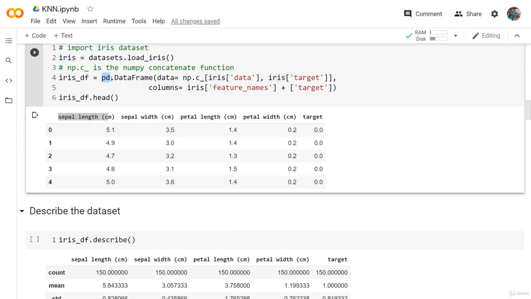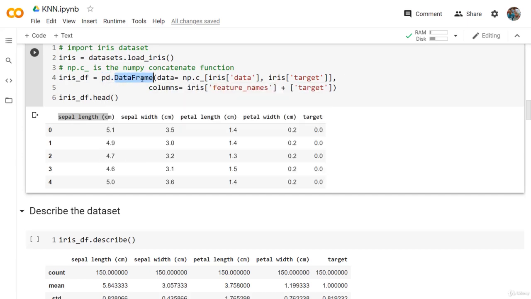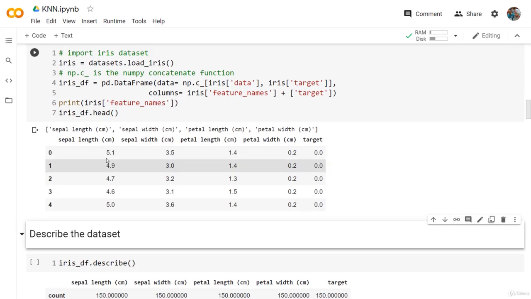So how did we do that? Basically, we just write pandas or pd dot DataFrame. So this is how we create data frames in pandas, and here we have the data and the columns. The column names are iris feature names plus target, right? If we print iris dot feature names, you will see that we have sepal length, sepal width, petal length, and petal width. So these are the feature names we have for the columns, and then for the target we have the target.